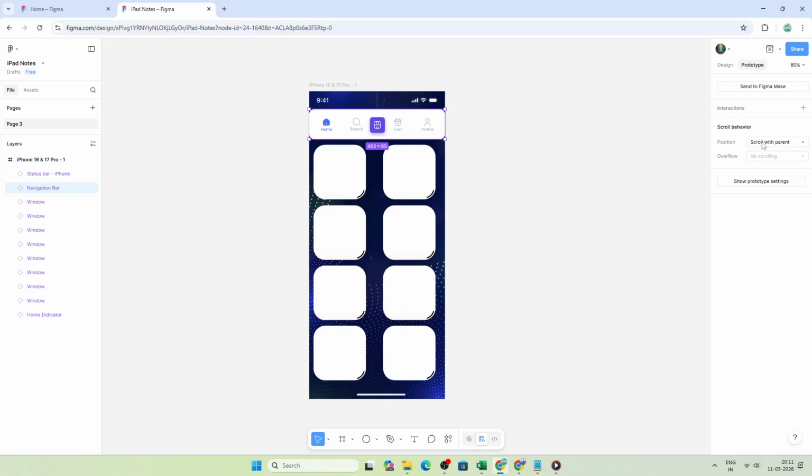You'll see a position control that tells Figma how this element should behave as the rest of the content moves. Choose Fixed to keep the nav locked relative to the screen at all times. This is ideal when you want the bar to remain visible as users scroll through long content. If you prefer that the nav scroll with the content until it reaches the top of the frame and then hold its place, choose Sticky.